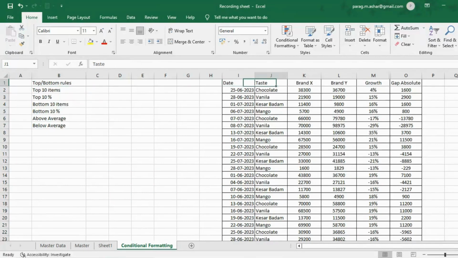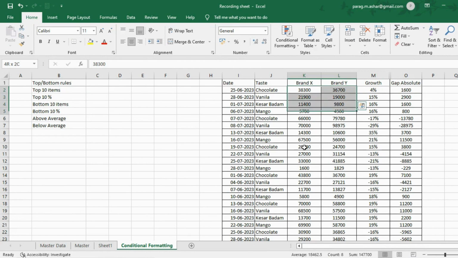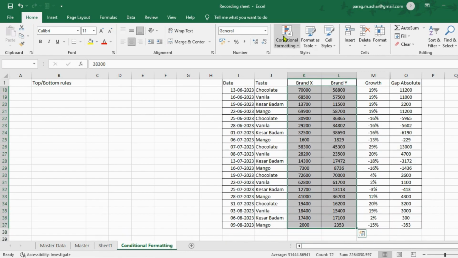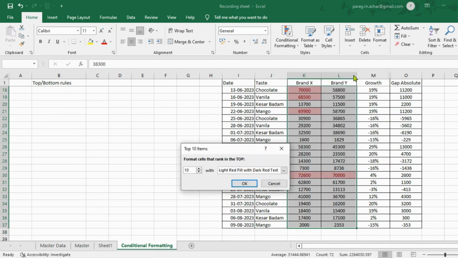Conditional formatting, top/bottom rules. While analyzing vast amounts of data, we may want to understand and look at the top or the bottom values for various reasons. This is where the top/bottom rules come in. Conditional formatting, top/bottom rules, top 10 items.